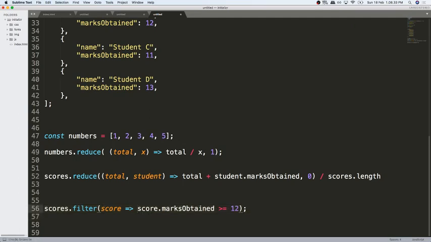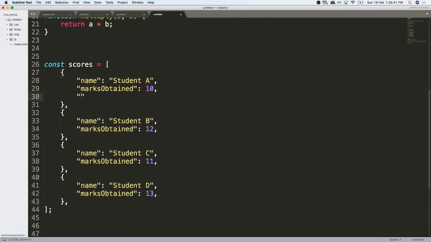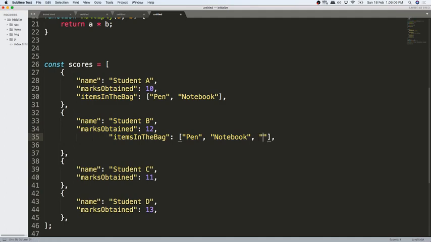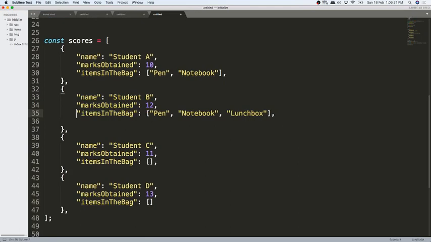And you can use, let us say, we have this property, and you want to just get those for whom this thing has some value or not. So you can just do this check.